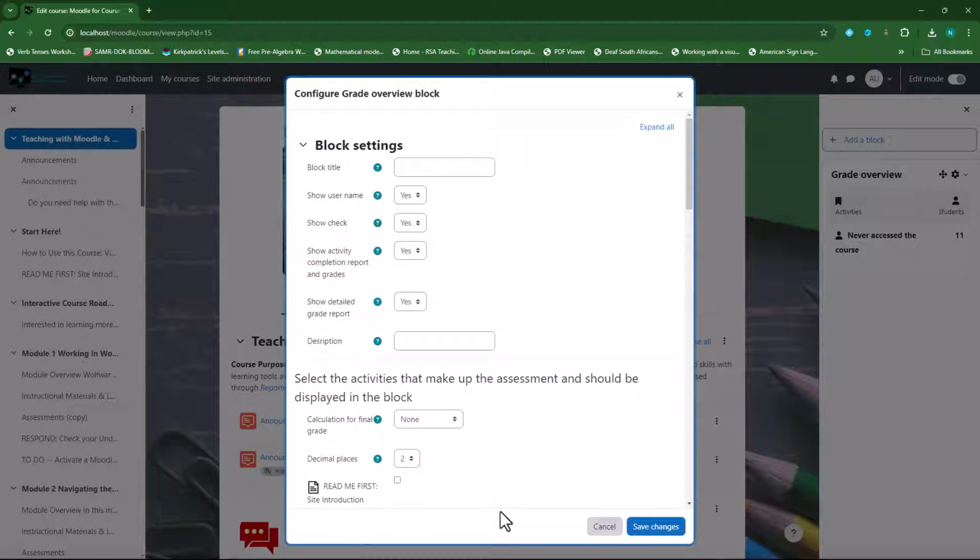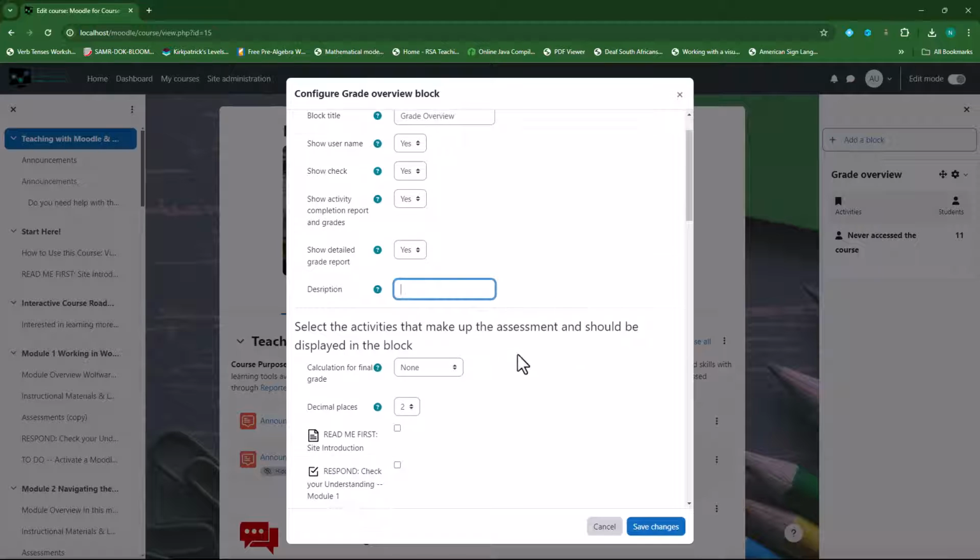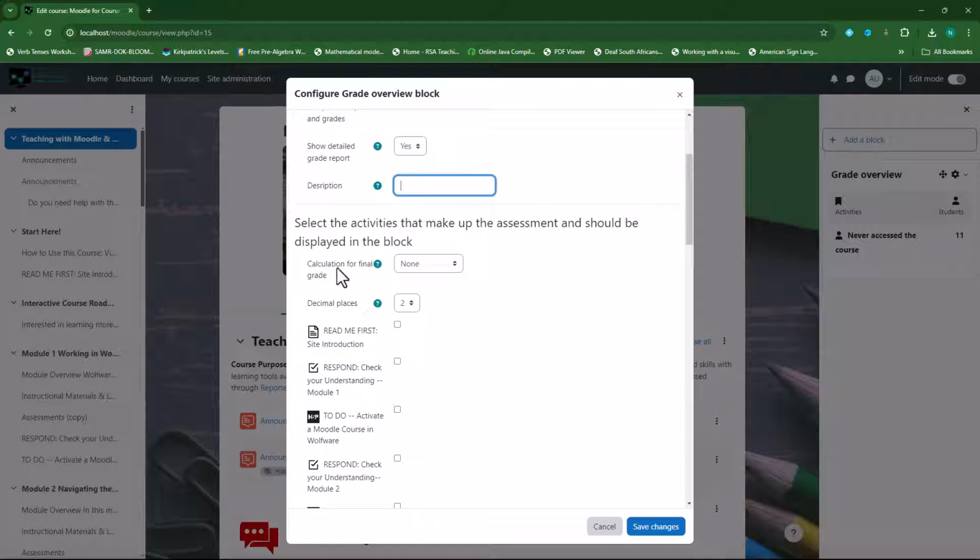It'll provide you with this drop down. You can provide it with a name. I'll just type in grade overview. I'll leave show username yes, show check yes, show activity completion report and grades yes, show detailed reports yes, and I can provide a description here. I'll leave it blank. Then, how should the final grade be calculated? Should it be the sum, the average, or the highest grade?